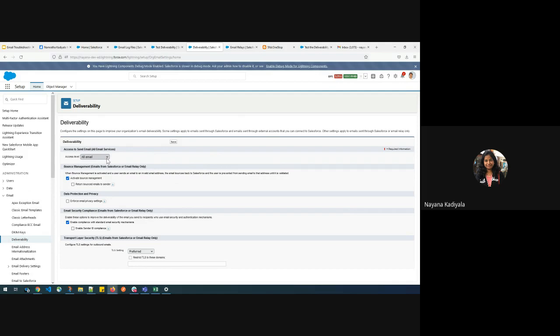This is the default for production org, but for sandbox org, if you are doing a refresh, I believe the default would be system email, and you have to go back and check the setting and make sure it is set to all email. So this is also one important check, and these are the three important checks that you have to do if a user states that they are not receiving any of the emails from Salesforce, as a system admin or as a production support engineer.